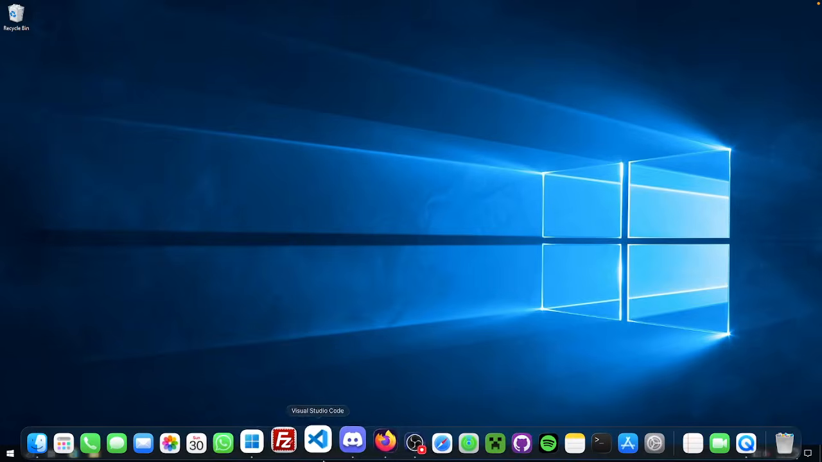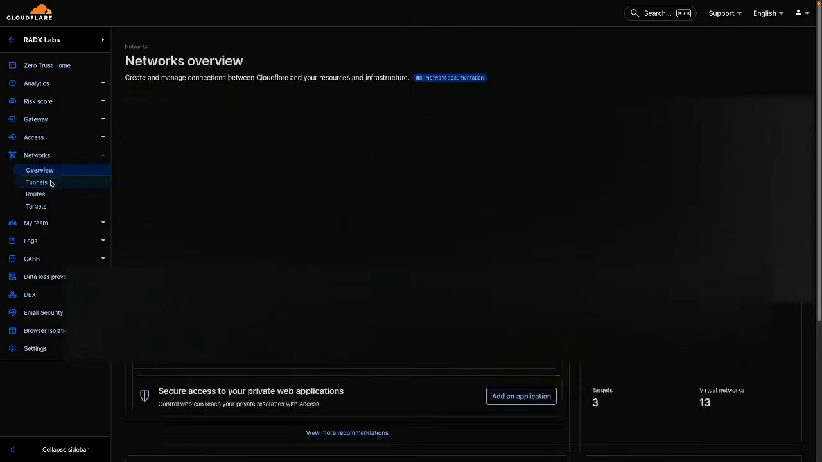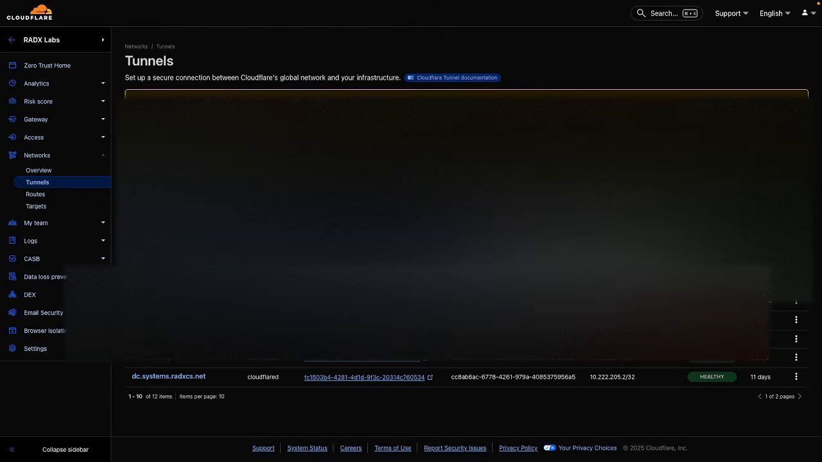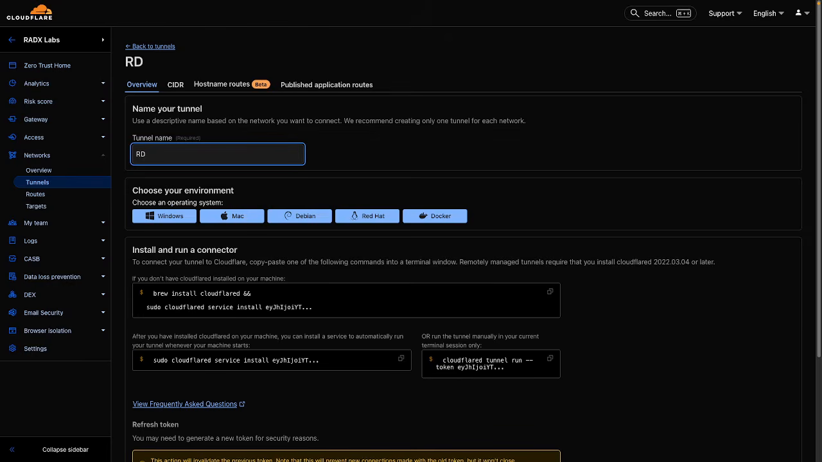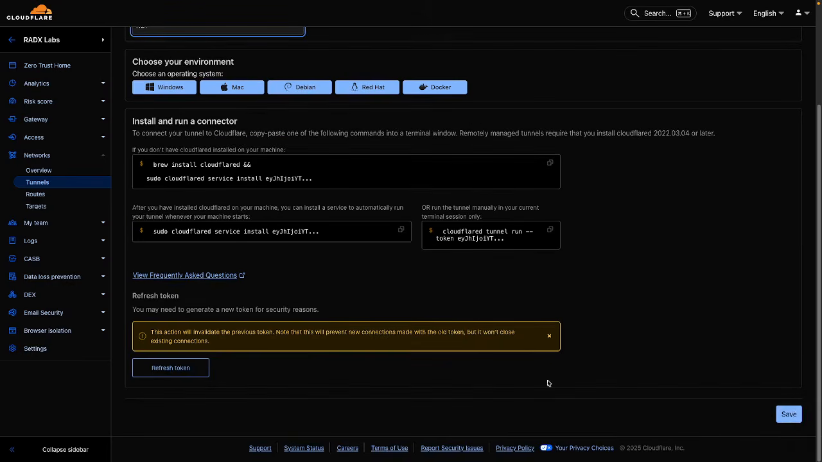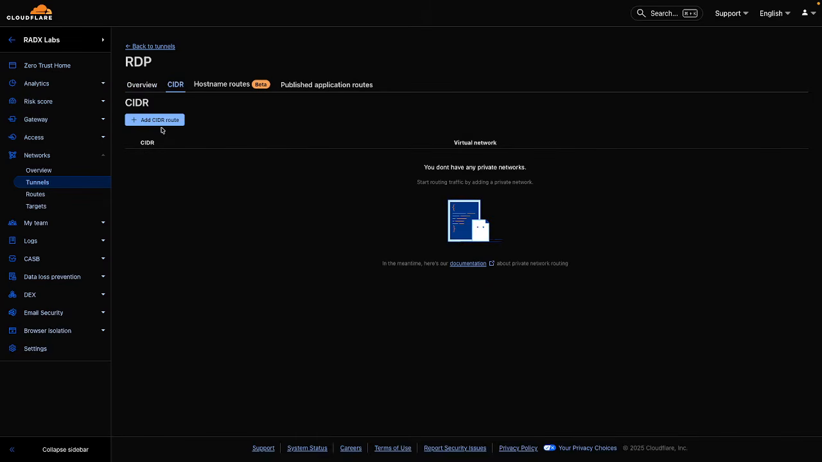So now I'll go back to Zero Trust. And if I click Tunnels, we can see that the tunnel came online. I still need to rename it. I'll hit save. Okay, so now that our tunnel is up and running, we need to create a CIDR route.